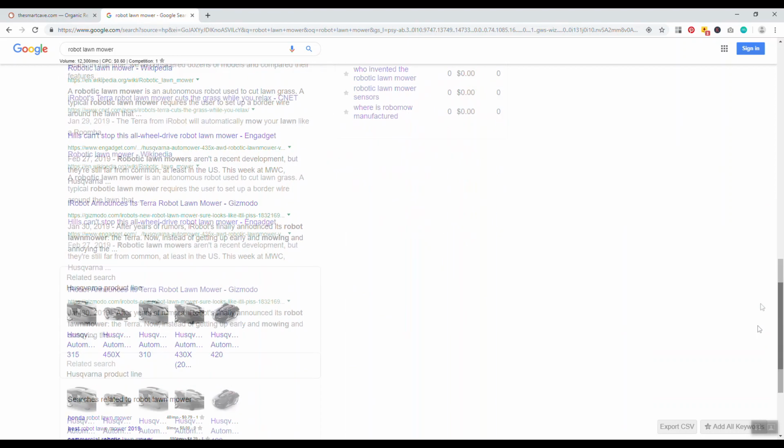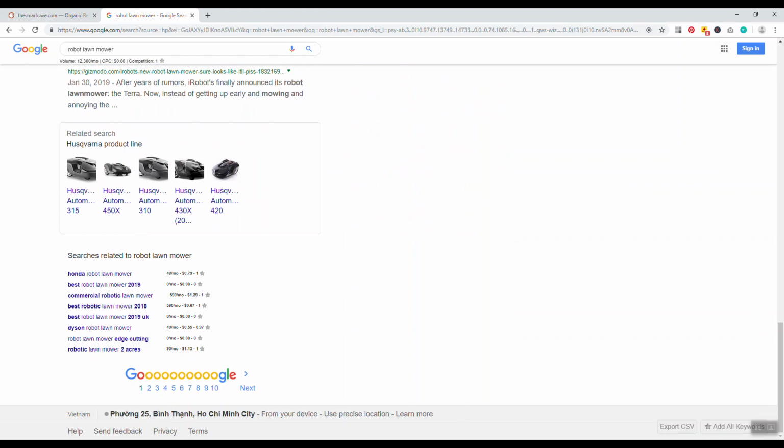All right, so let's go down here, and another very helpful thing is at the bottom there, we have related keywords and phrases. So like best robotic lawnmower of 2019, commercial robotic lawnmower. That's great, commercial robotic lawnmower. Well, is that really related to our site? We're doing smart home technology, so probably not. But again, that's a very interesting keyword that I would not even think of.